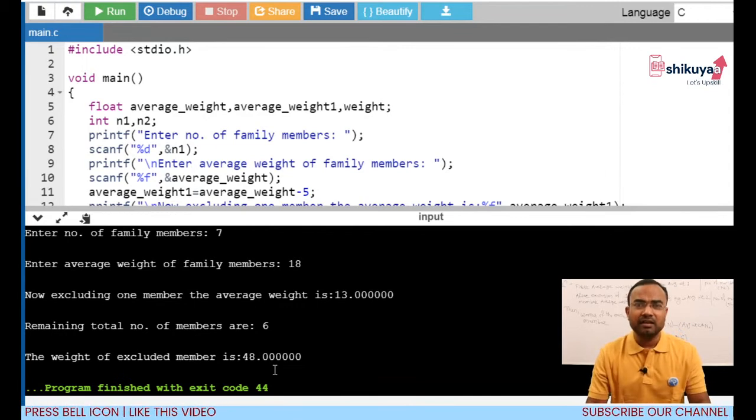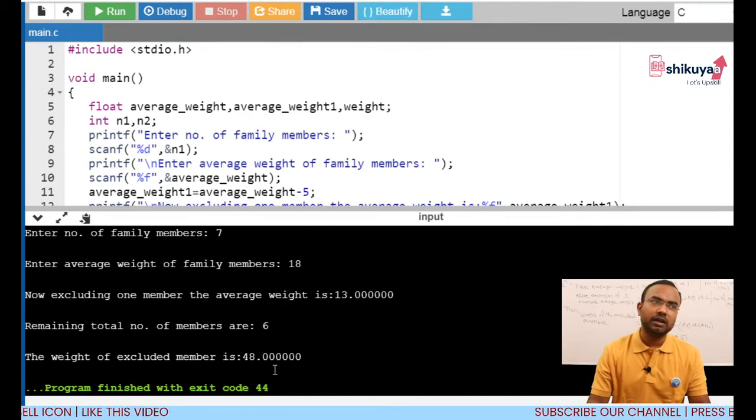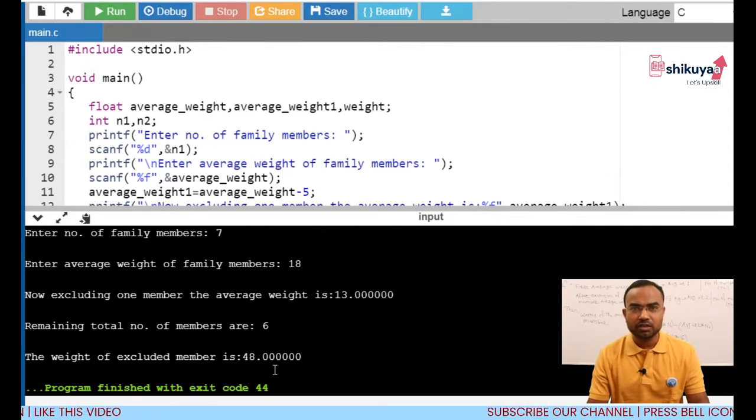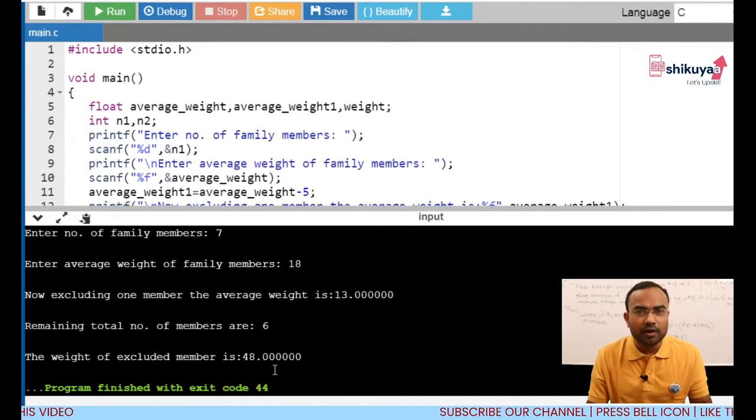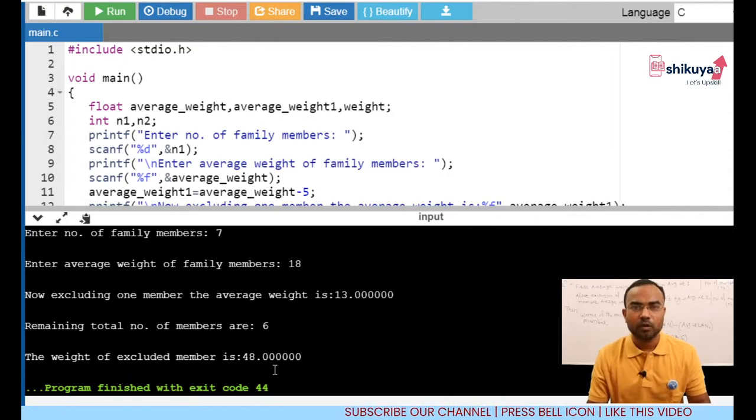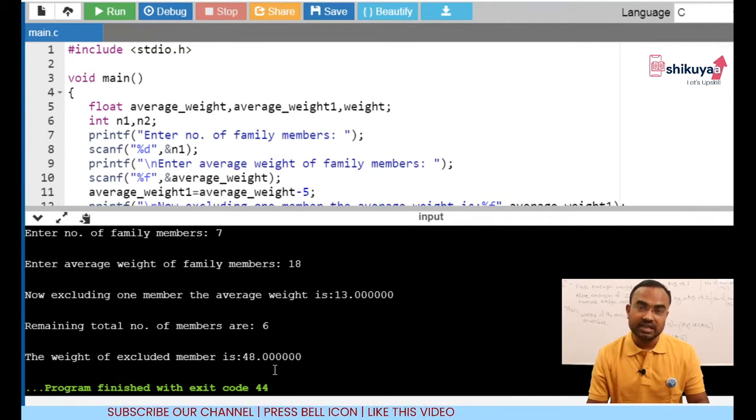By having this particular technique, or we can say the process, if you want to convert any problem into C coding, you just have to go with the process. And that process is already mentioned in the problem itself. So follow that process and you can convert it into C coding.